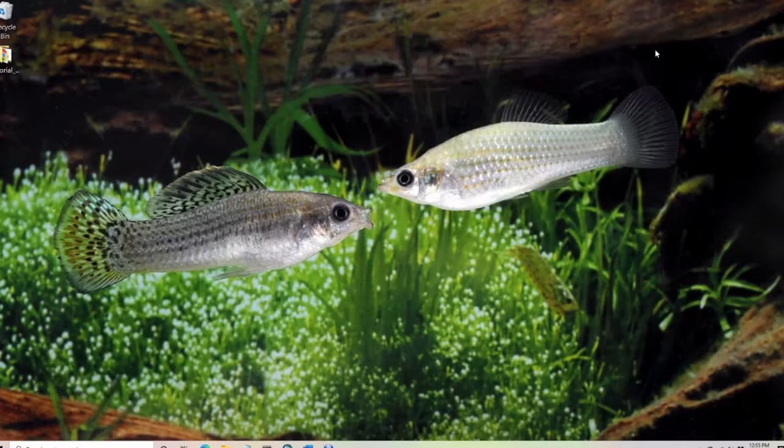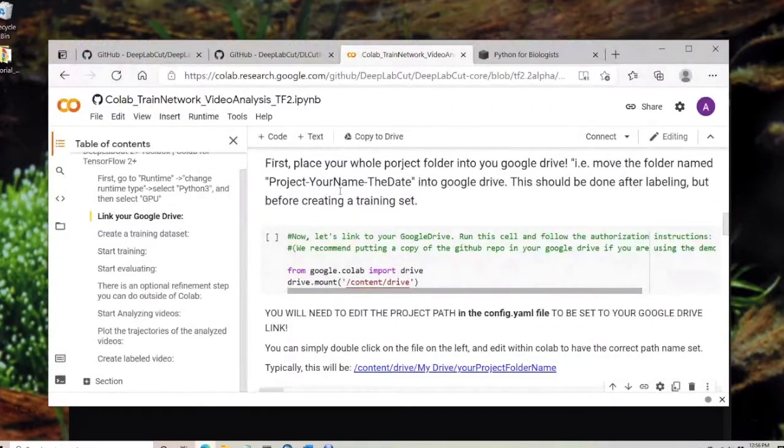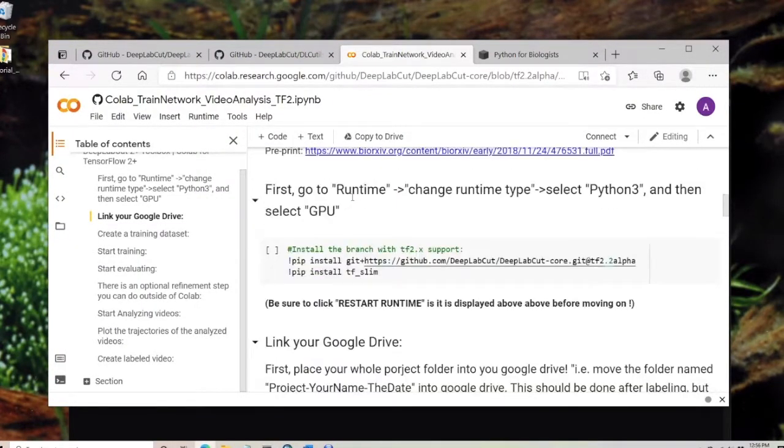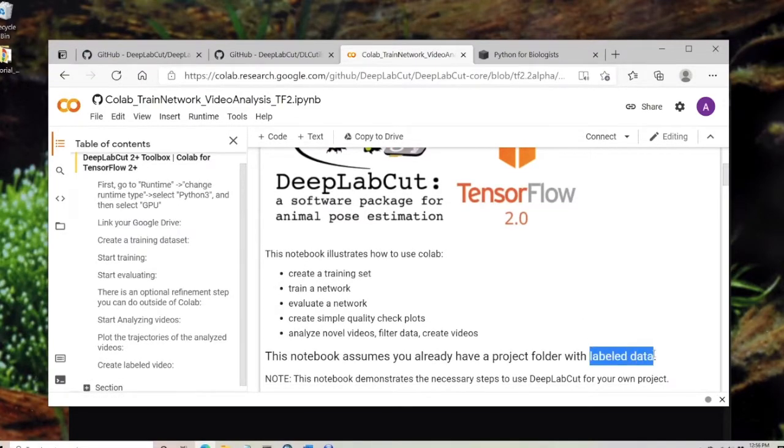Here, though, I will be showing you how to use DLC on your own computer once you've installed it. This is useful because even if you are planning on doing your training using cloud computing, like using Google Colab, I believe you still need to label your frames outside of Colab, so on your own computer like this, though who knows, that may change in the future.